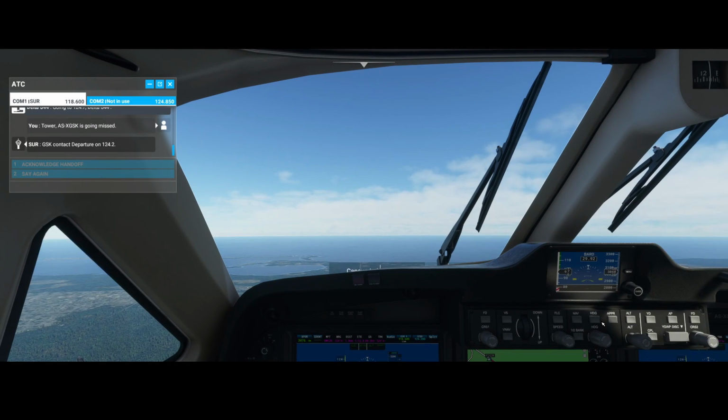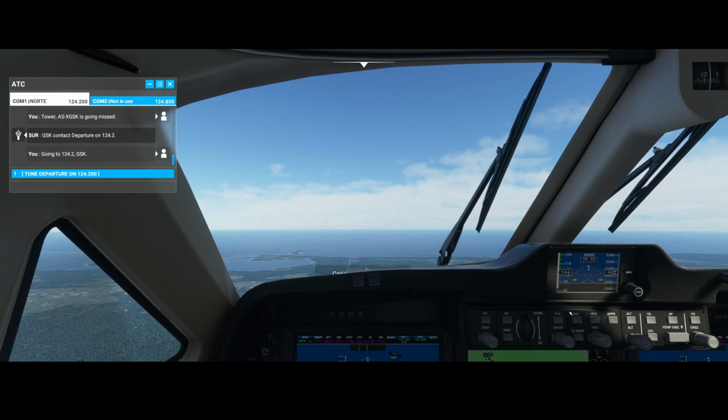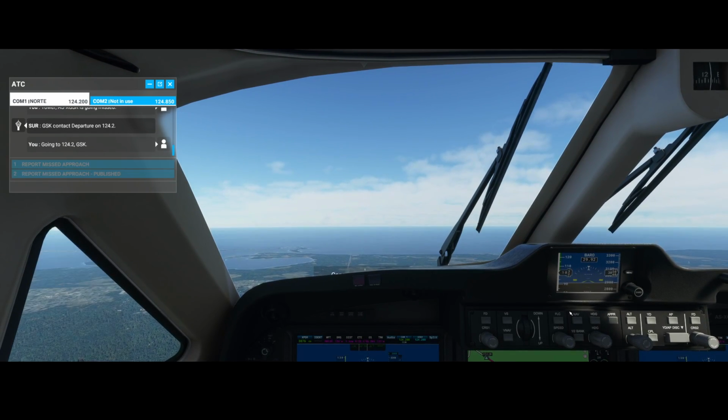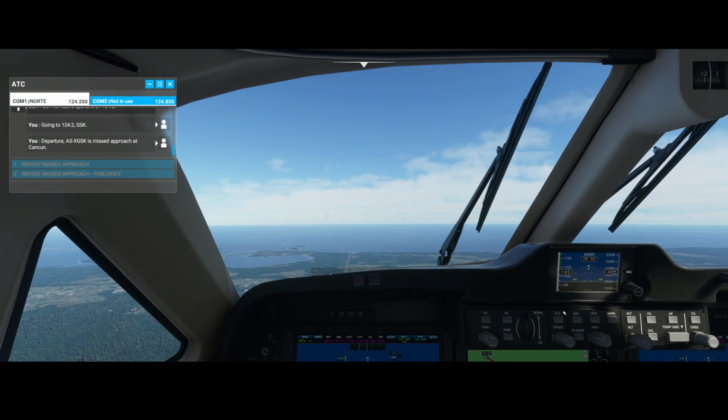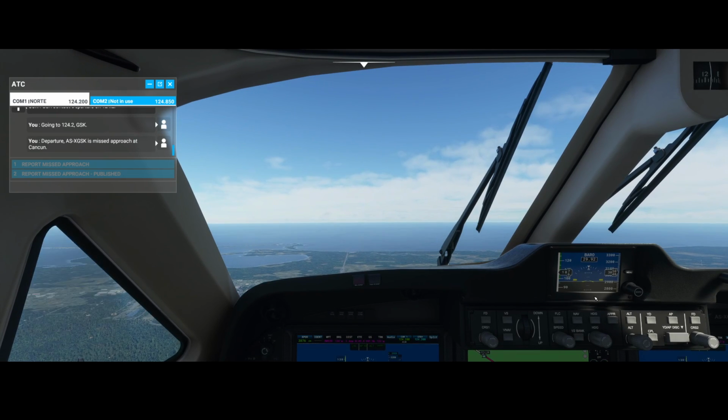And then we're gonna acknowledge the handoff. Going to 124.2 Beechcraft Golf Sierra Kilo. So I'm gonna call it a missed approach. Departure Beechcraft Alpha Sierra, X-Ray Golf Sierra Kilo is missed approach at Cancun.